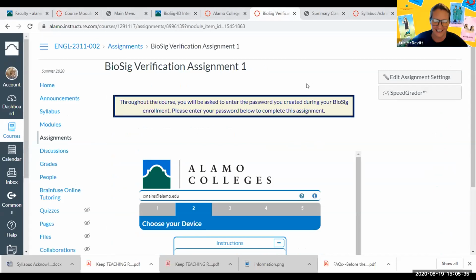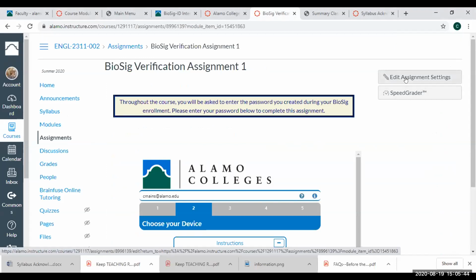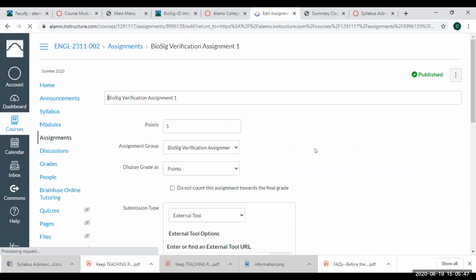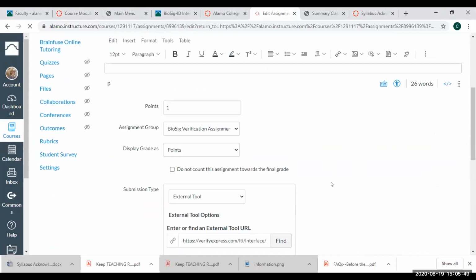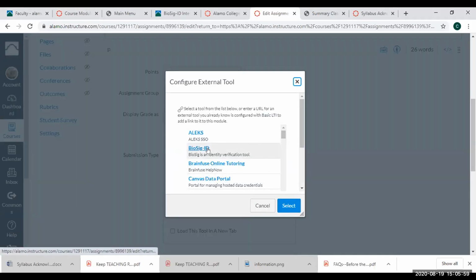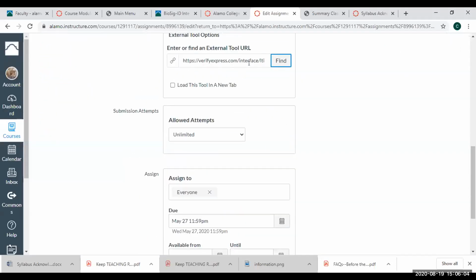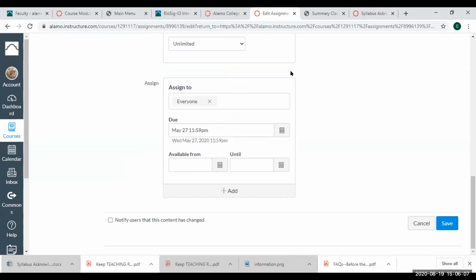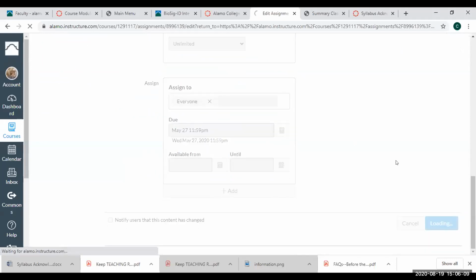You're okay. Okay, so does everybody see my screen? Yes. BioSig verification assignment 1? Yep. Okay, very good. All you have to do is go to Edit Assignment Settings and scroll down, and you'll see External Tool. If the LTI is before interface, it's incorrect. So I click on, and I see BioSig, it's the second one listed. Select, and you'll notice interface LTI, it's reversed, right? And I click Save, and that's it. That's all I did.